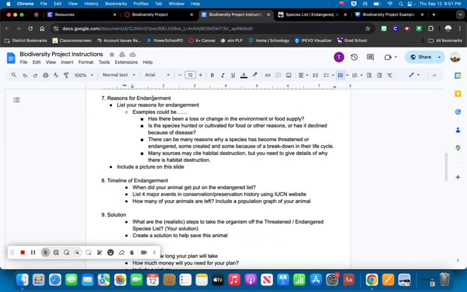So, what is the reason that your animal is considered endangered? List your reasons for endangerment. Examples could be any of the things listed below. So, food supply, are they overhunted? Do they have a decline in their health? Do they have some kind of sickness spreading throughout them? There can be many reasons why a species has become threatened or endangered.